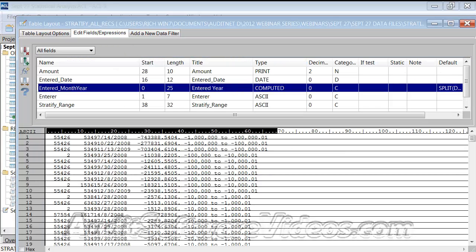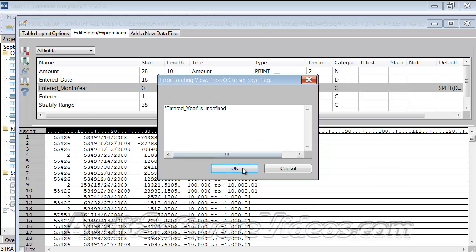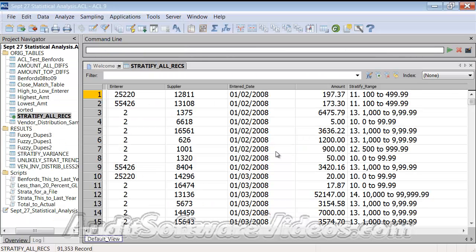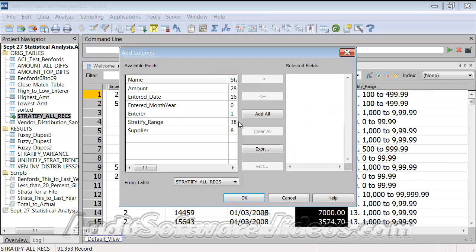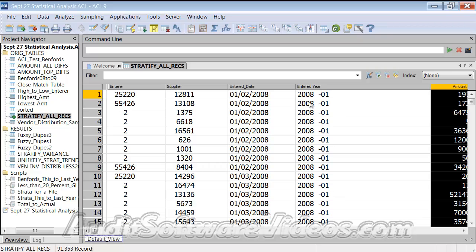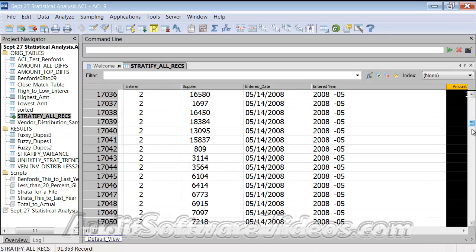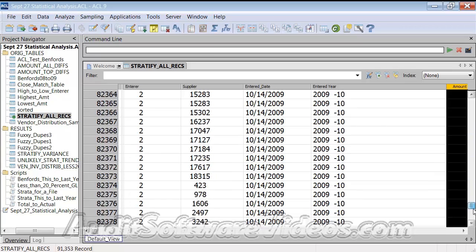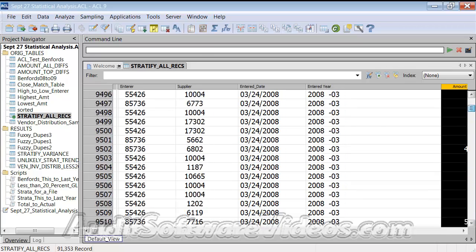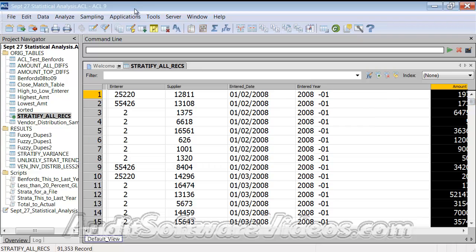Creates a pretty large computed field, but let's take a look at how that looks. Let's see. I'm going to add that entered month year field in now. And it looks pretty good. It's something where I think it's workable for today. We might be able to trim it and substring it and make it look a little bit better. But yeah, that's pretty good.